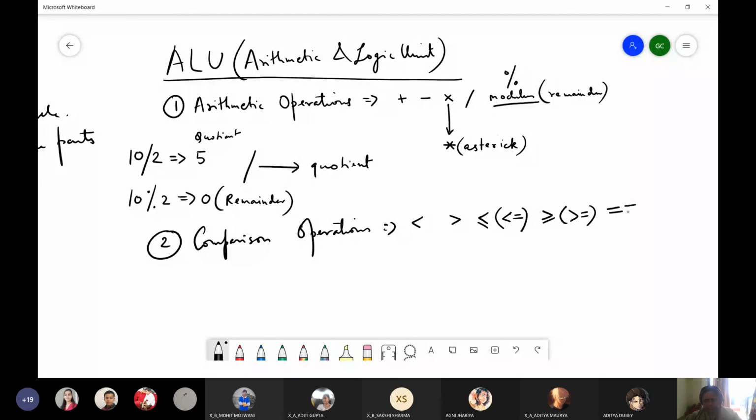And equals is represented by a double equal to sign, and not equal to is represented like this. Within brackets I am writing its mathematical symbol. So these are all the comparison operations, and it also has the logic unit, which takes all decisions.